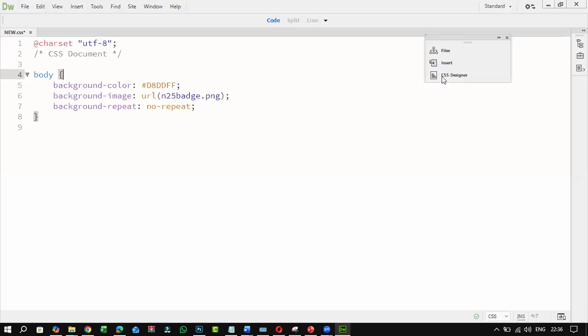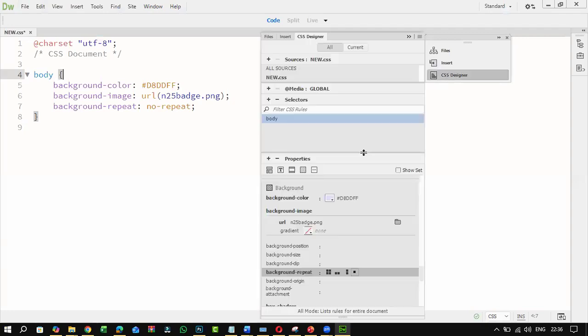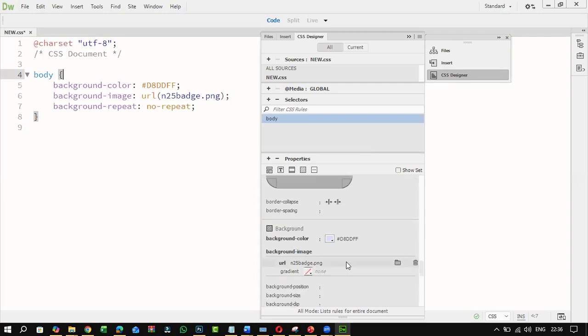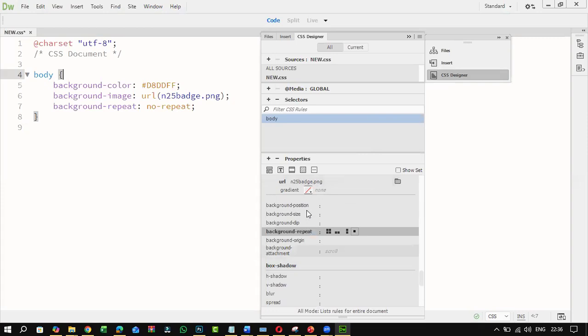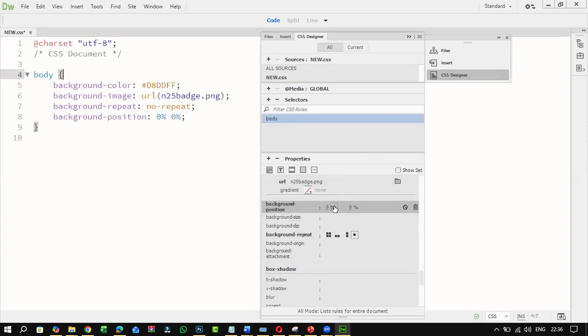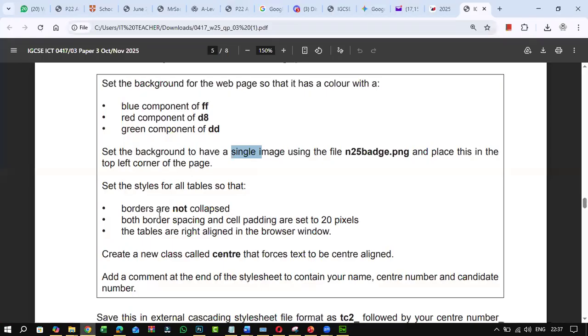So if you come here, you will find over here that background position. We have to set this as left and top. So always explore this. Okay, explore all these things. It will give you a very good idea. So done with this.